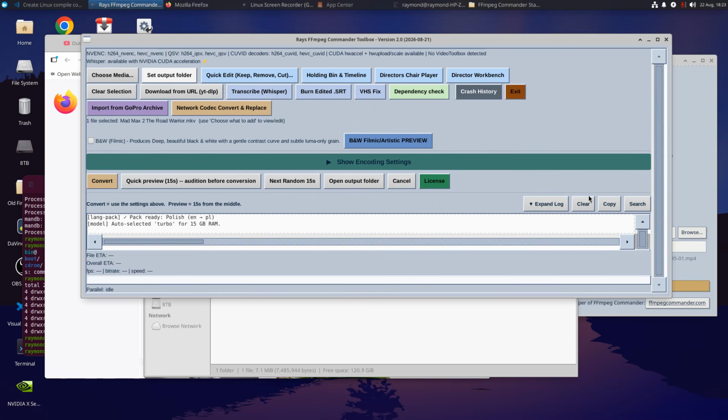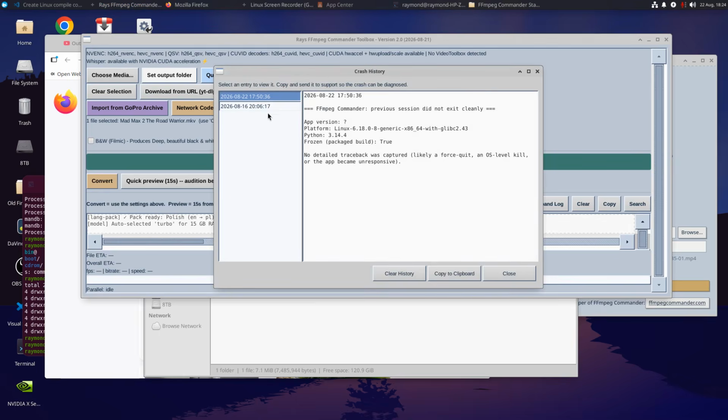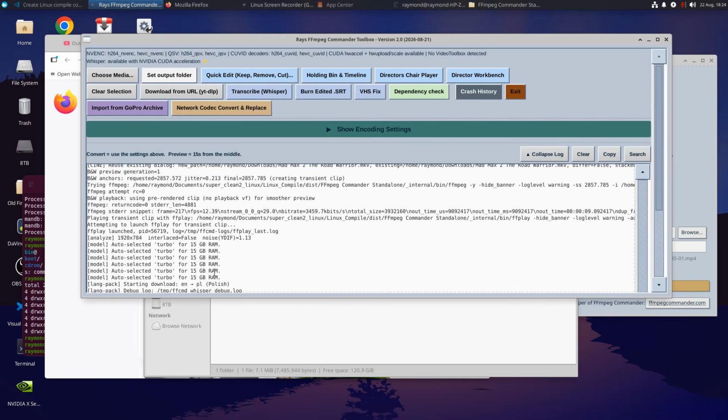So yeah, this is it, and you have a crash history in case it crashes. You can send me the log file for investigation. You have an internal log of everything that's happening here.